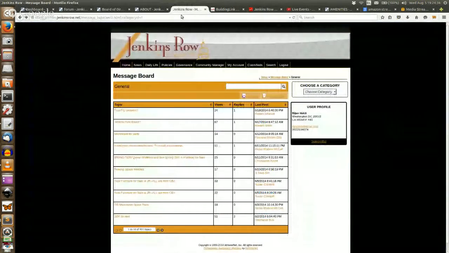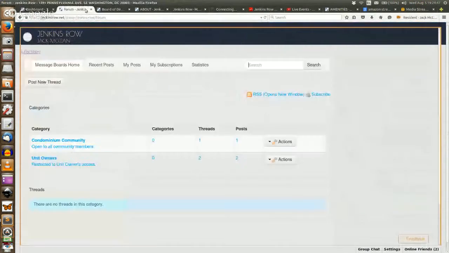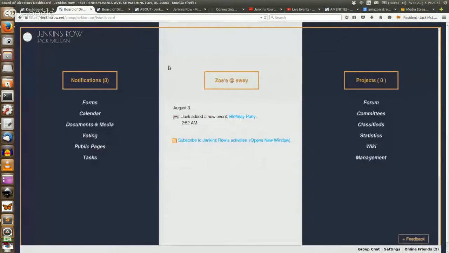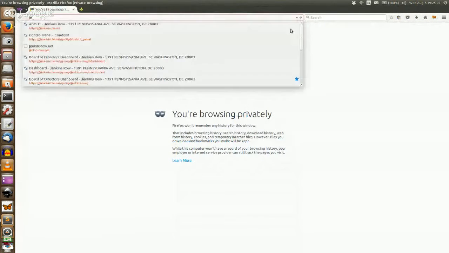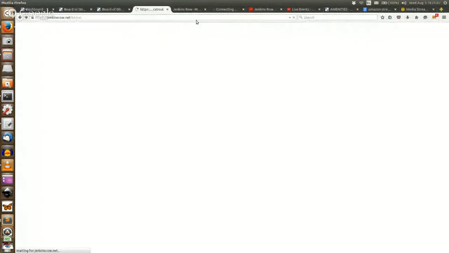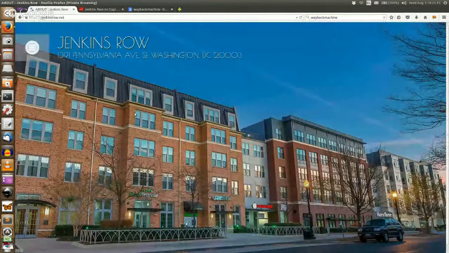This is what our website looked like before. This is what it looks like right now. And this is what we're proposing it look like for us. As far as the public pages go, this is what we're proposing. This is what it looks like right now. This is what we're proposing.